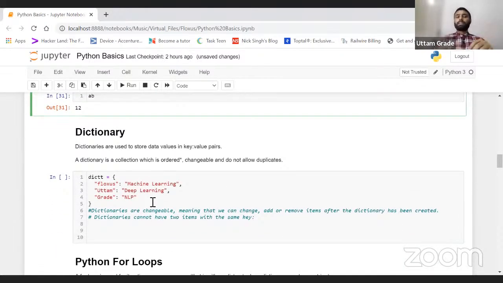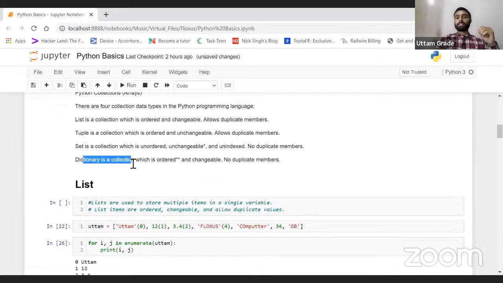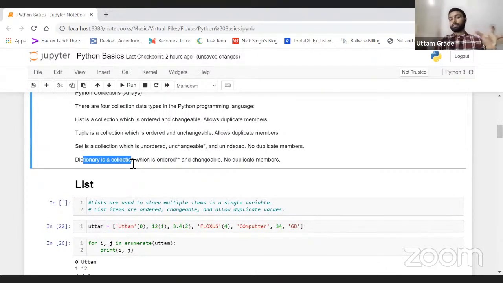Okay. Now let's just talk about dictionaries. What exactly are dictionaries? So let's read about it here in this way. So a dictionary is a collection which is ordered. So dictionaries are collections like the way we have.